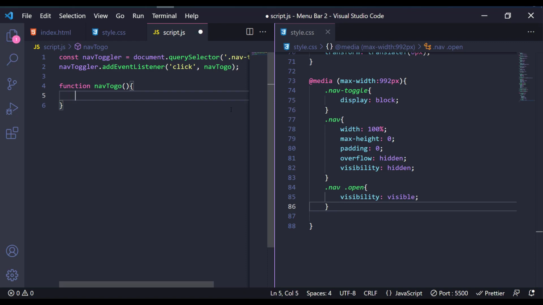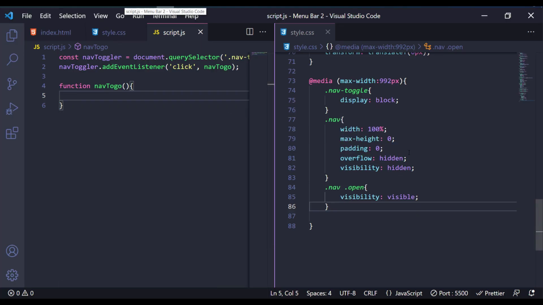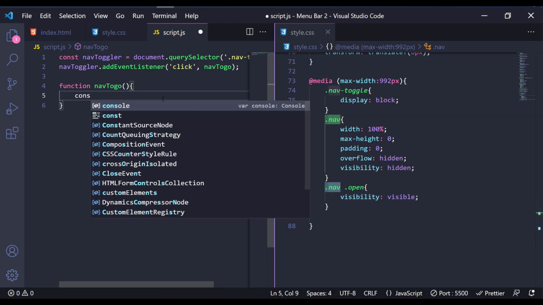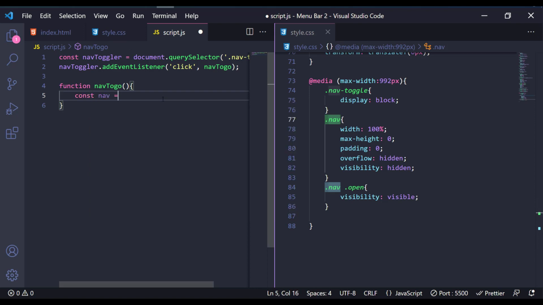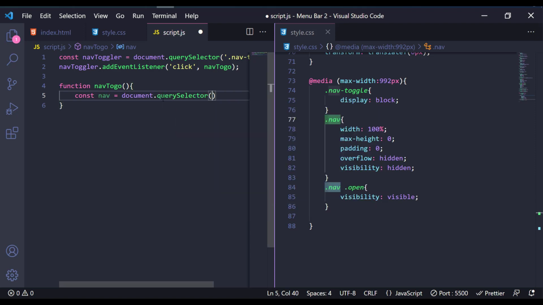So now what do we need? When we click, it will become visible. It's not visibly hidden, but it will be visible when clicked. Where is it? It's available on nav. So we have to take the same thing. Let's take a constant, nav, and call document.querySelector, and put nav. Now we're calling nav and using only this constant nav, so we can call it anytime.